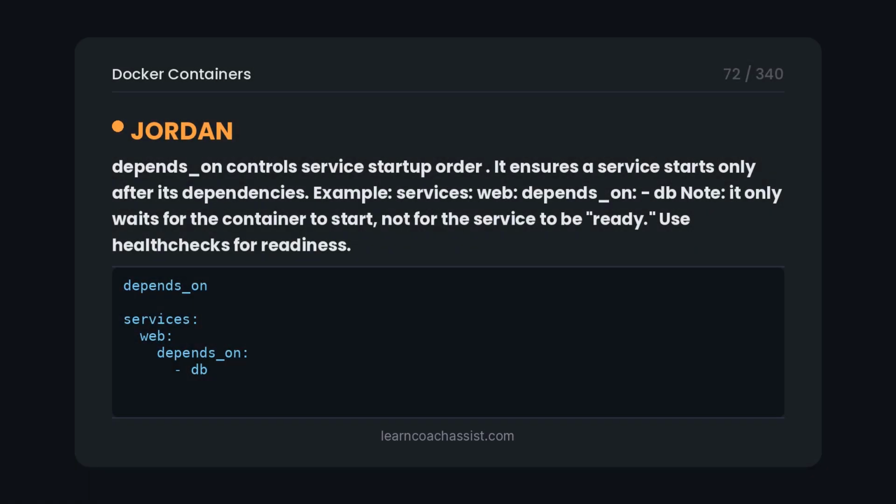How does depends_on work in Docker Compose? Depends_on controls service startup order. It ensures a service starts only after its dependencies. Example: services: web: depends_on: db. Note: it only waits for the container to start, not for the service to be ready. Use health checks for readiness.